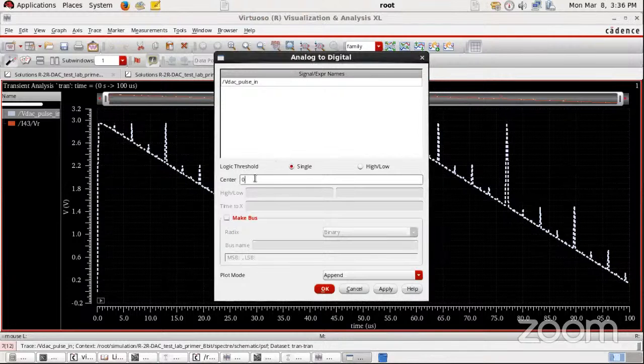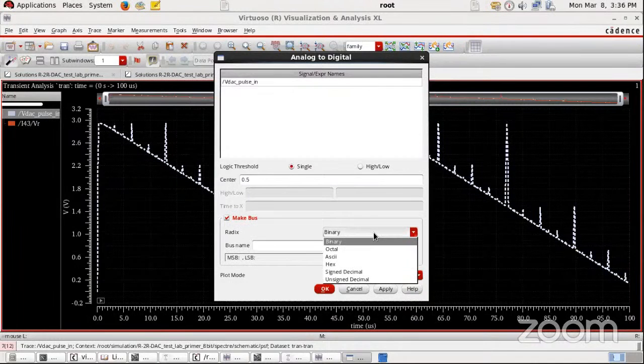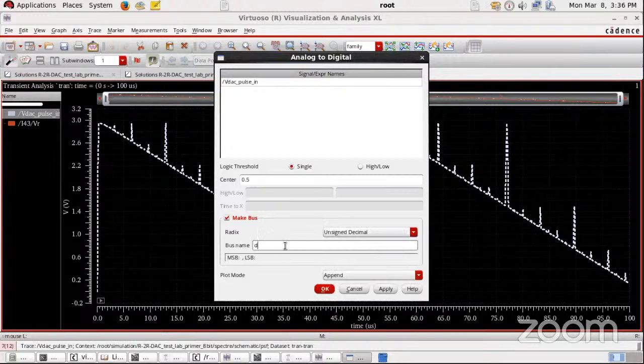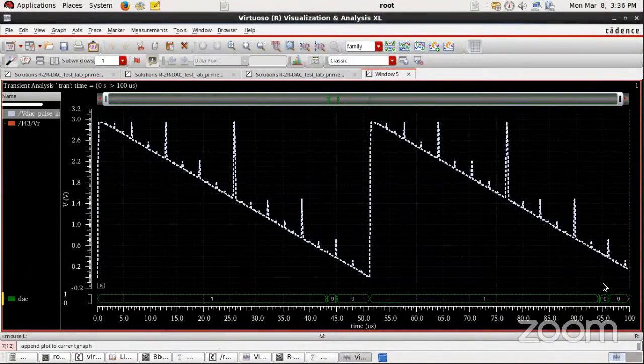Let me have the center frequency as 0.5, and I'll make the bus. So this is for DAC, right? I'll select OK. You can see it starts counting. This is an unsigned decimal, so it is giving a decimal value.